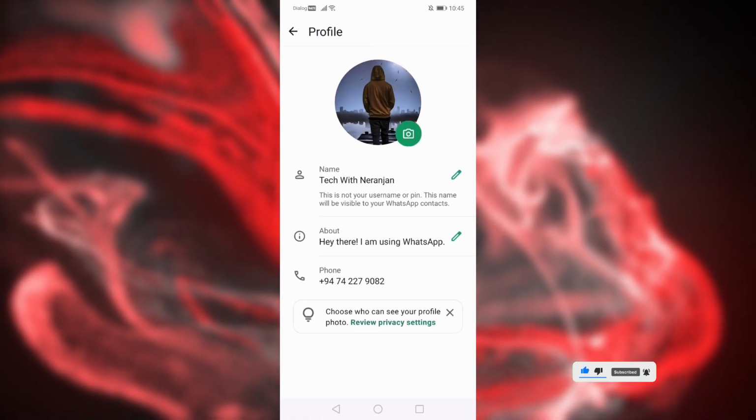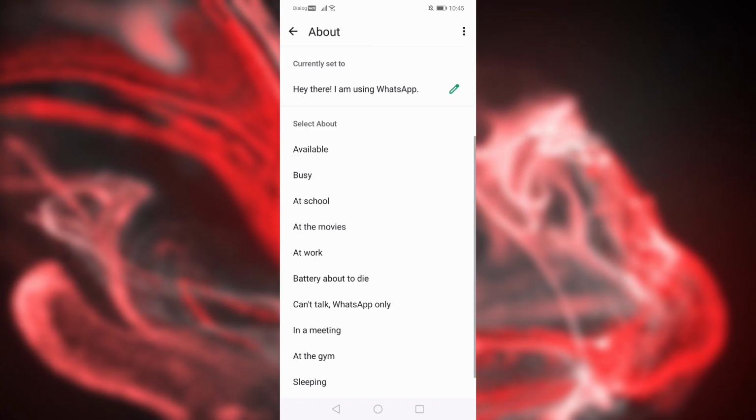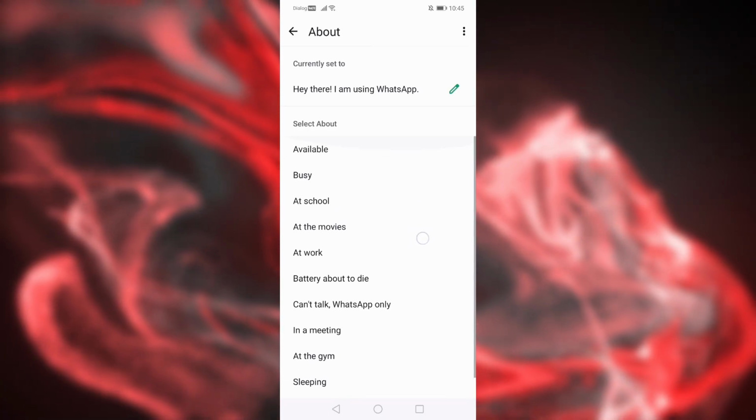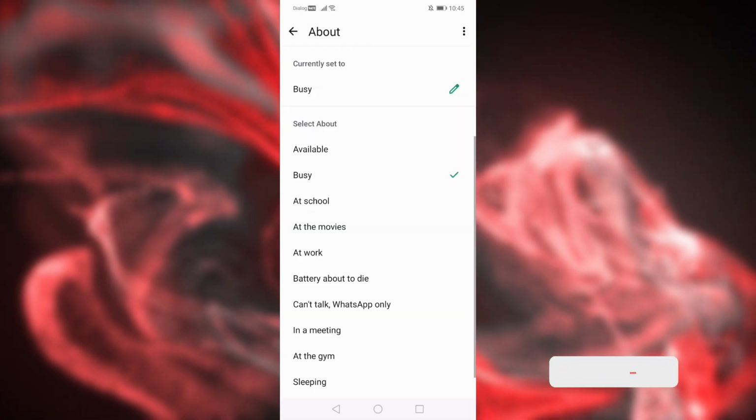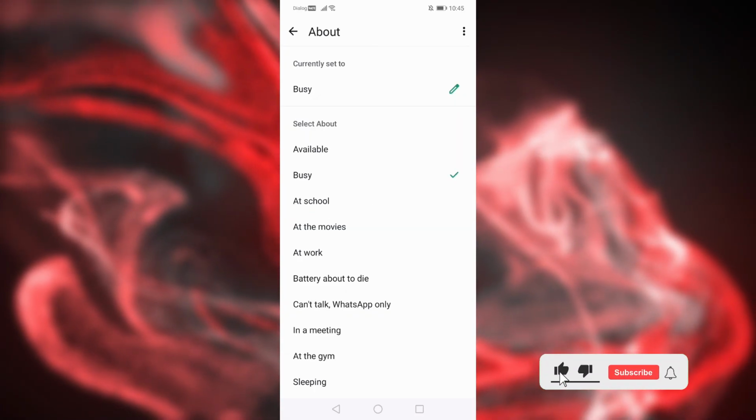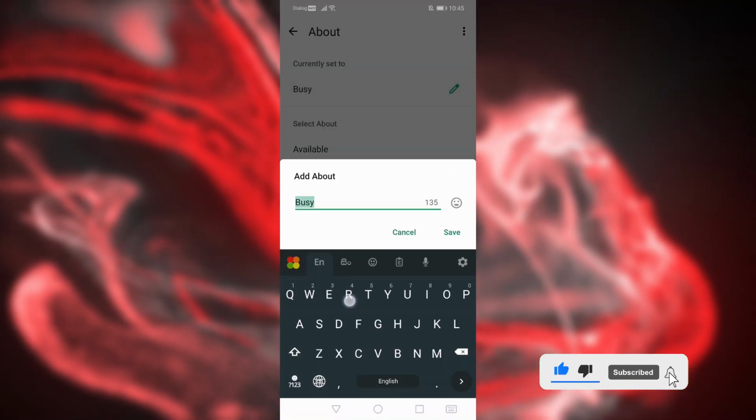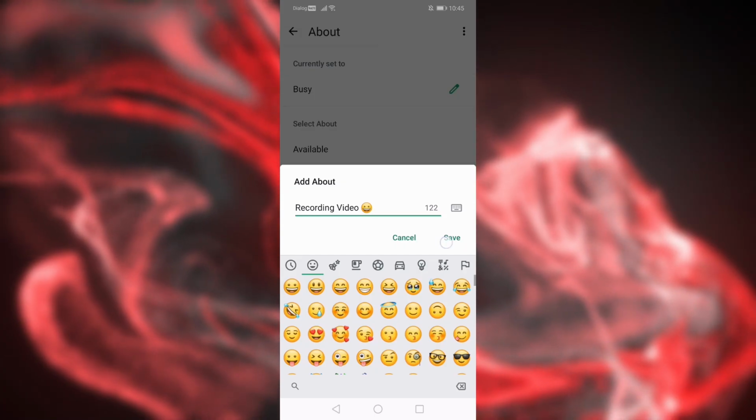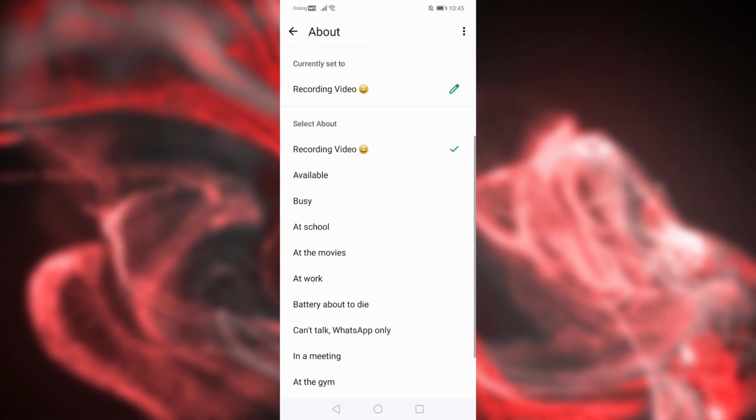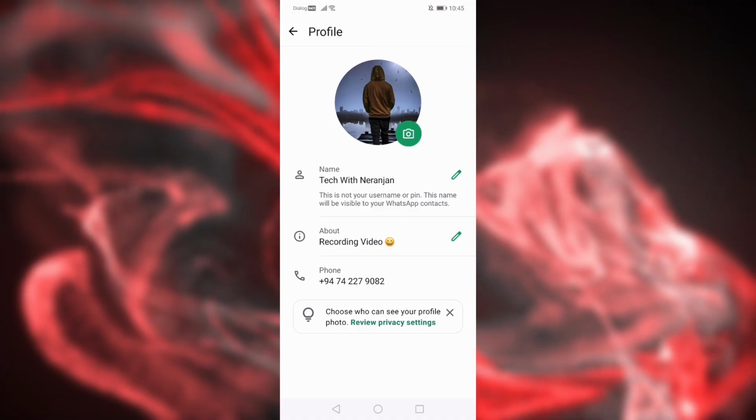Under your profile, tap About. Choose a pre-written status or tap the pencil icon to write your own. Type in your custom About message and tap Save. That's it, you've successfully set up your WhatsApp About.